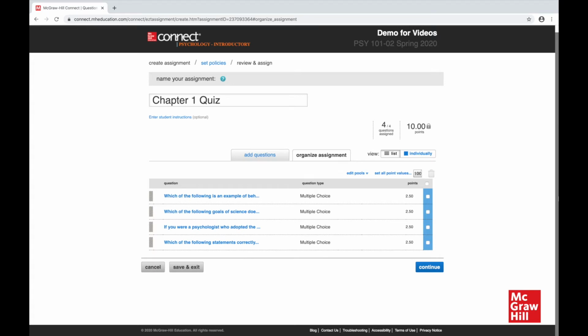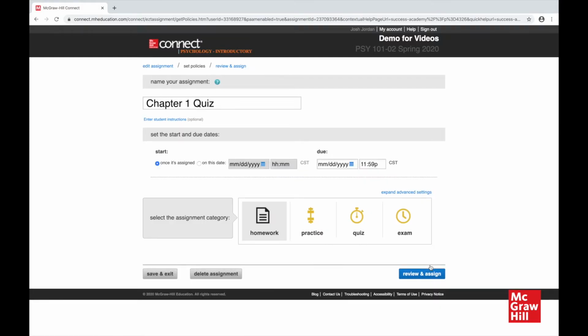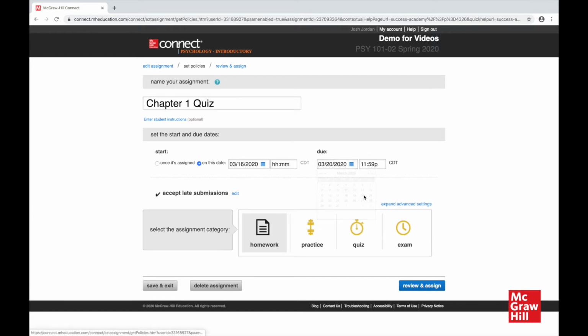After we've added our questions into the assignment, the next part of setting up a question bank assignment is your policies. The first thing to do is choose your dates. Do you want this assignment to be available or start once it's assigned, or do you want it to start on a specific date? If I don't want students to be able to start this until this coming Monday, March 16th, I can put the date in here, and then I'll put my due date. You'll notice you can adjust what time of the day. So if maybe I don't want this available until after my class that ends at 9:50, you can do that.